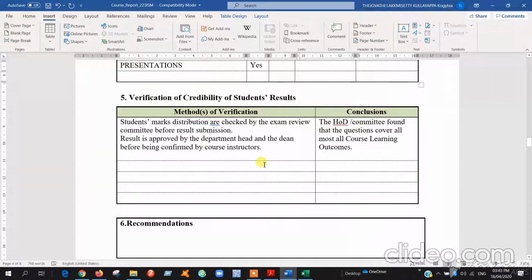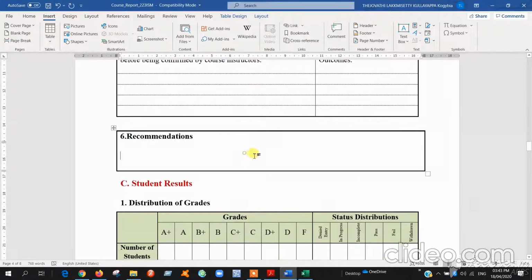But now all these are online classes, right? So nothing is needed here, so leave it like this. Then the recommendation: if you want to recommend anything apart from these things, you can write here.